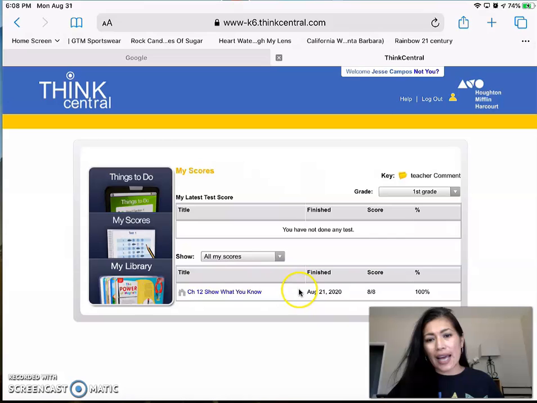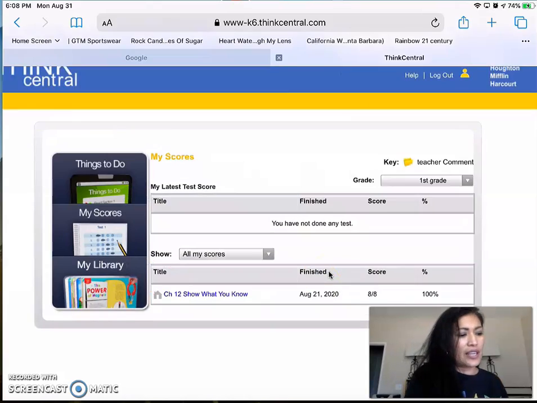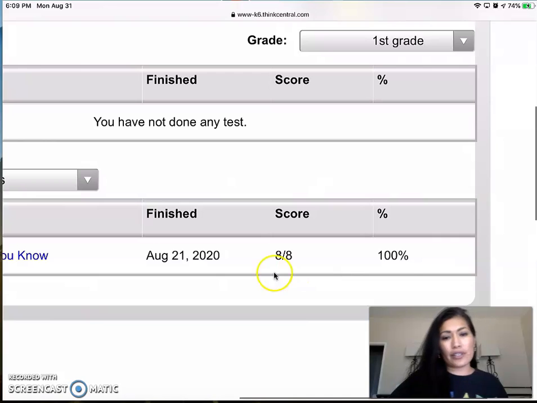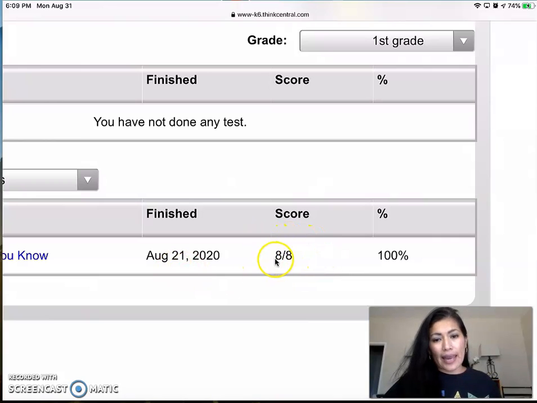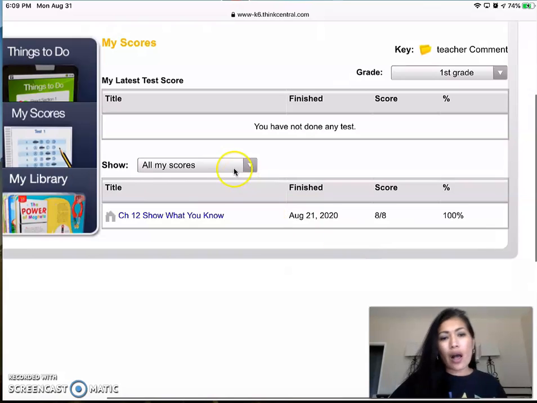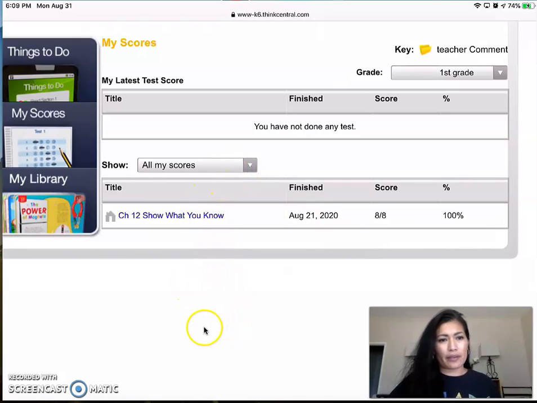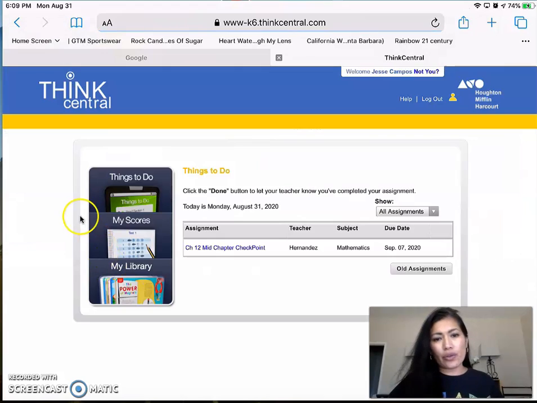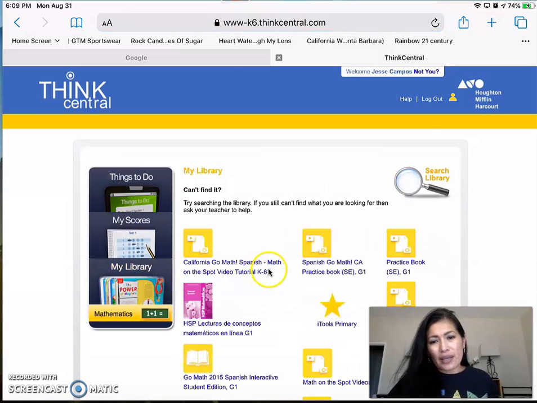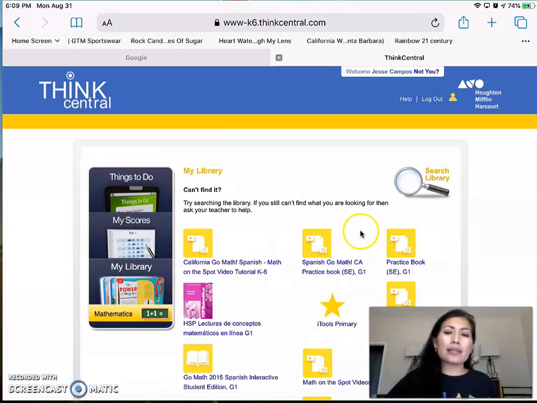In my scores, I see that this work is already done. I see that on this assignment that I finished on August 21st, I got 8 out of 8 correct and I scored 100%. As I do more work, all my assignments will show up here. If there's anything to do, it will be here. To do, my scores, and my library is if you want to read some books related to math.